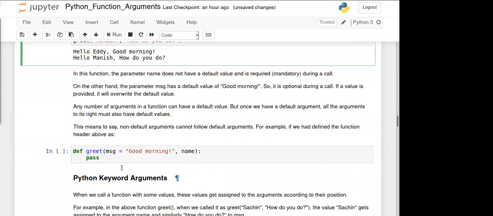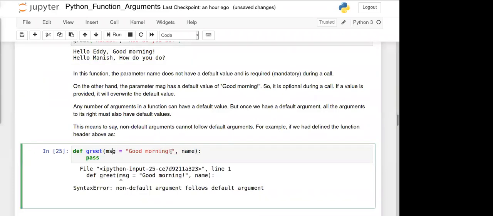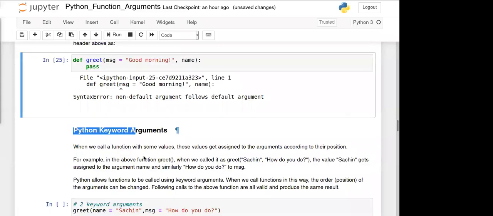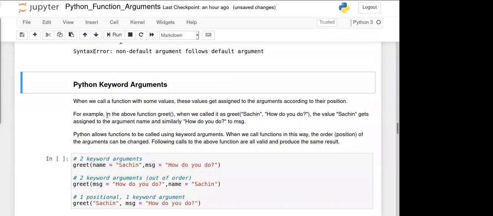So this is one method. It will give you the error because you are trying to create your first argument as a default. This is an invalid syntax. So actually, what are keyword arguments? When you understand keyword arguments, this is one example of what I have done.